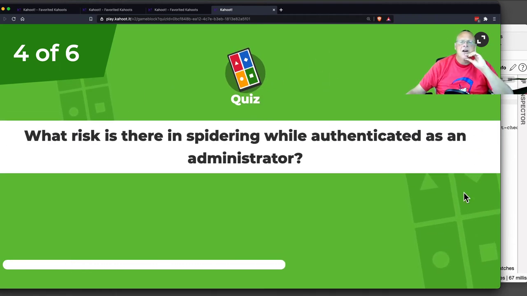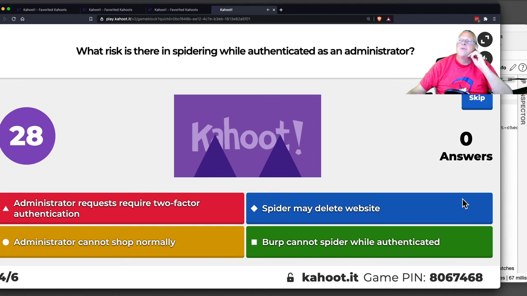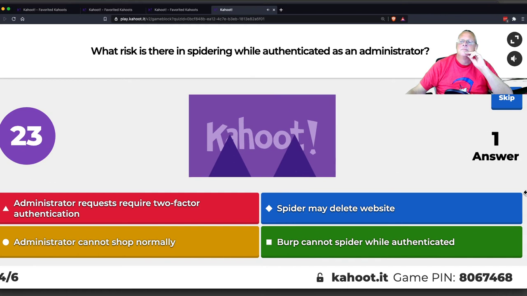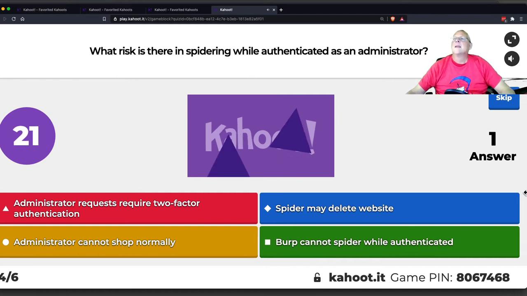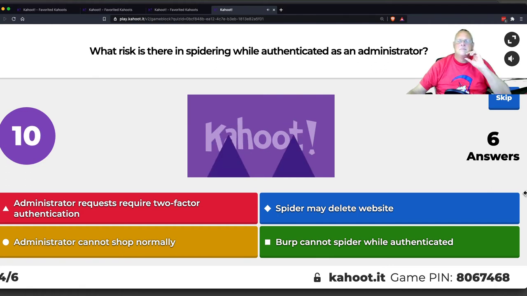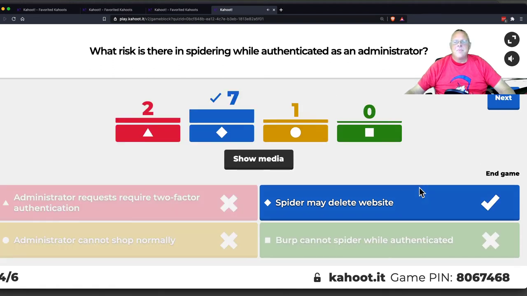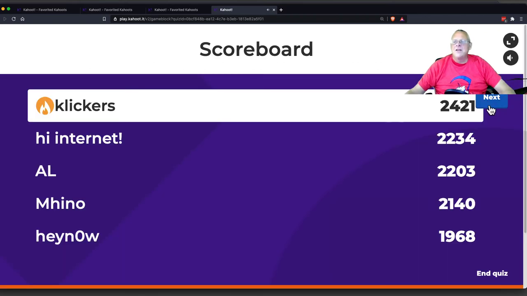So what risk is there if you spider while authenticated as administrator? Yes, it could do an activity like delete the site.